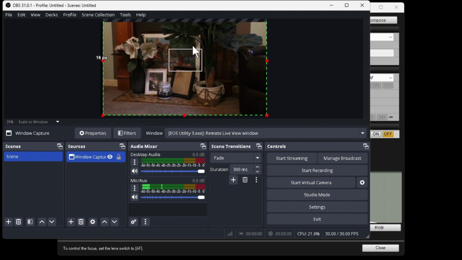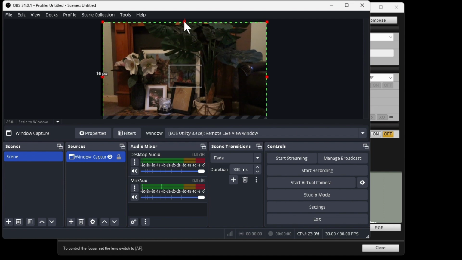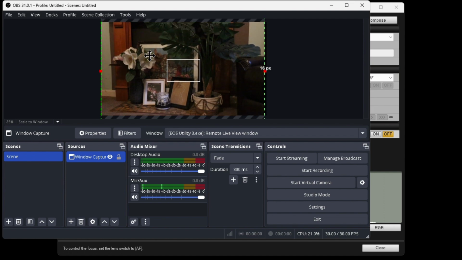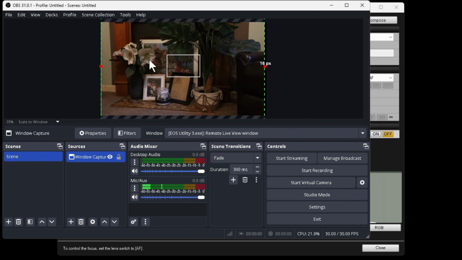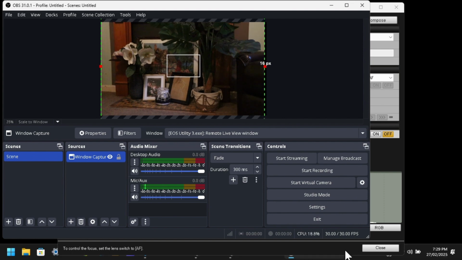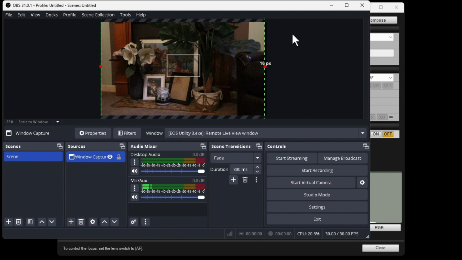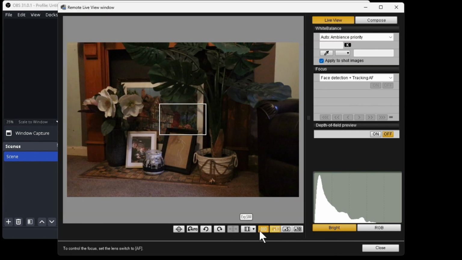Now you can get rid of this thing here in the middle, this square box. And you do that by clicking on the software again, on the EOS software. And here on the bottom, this yellow button, get rid of it.